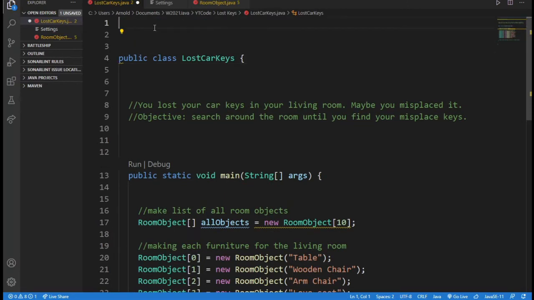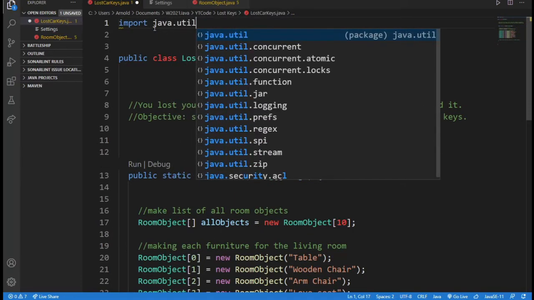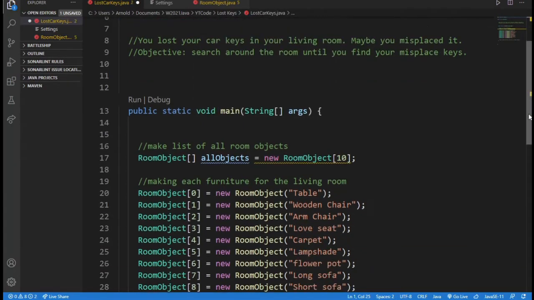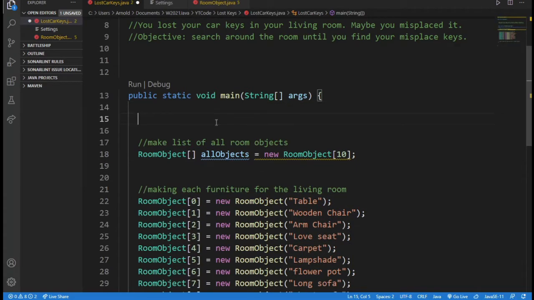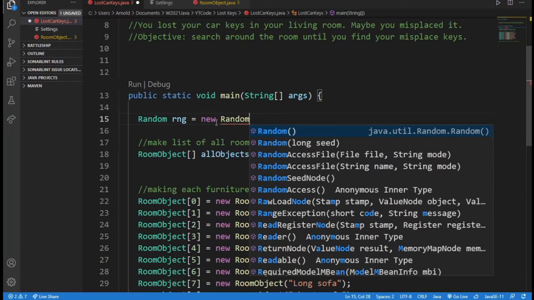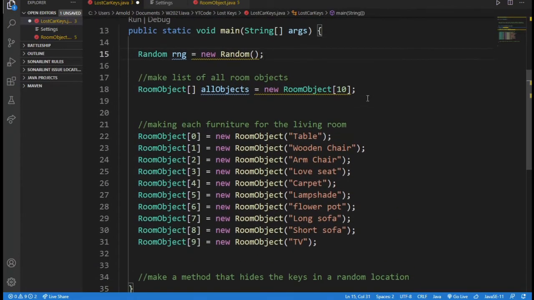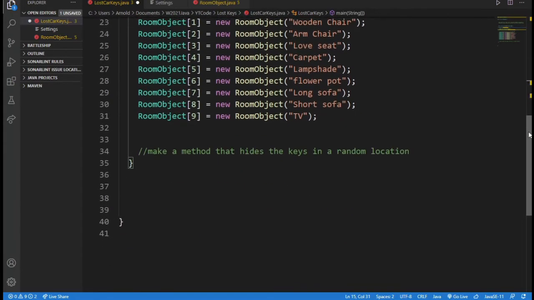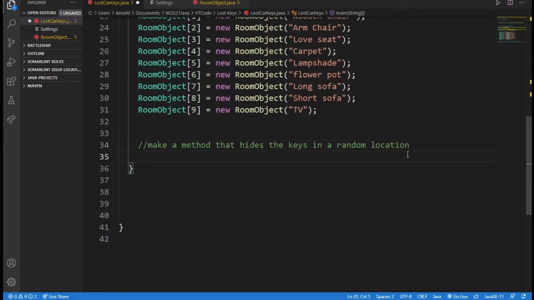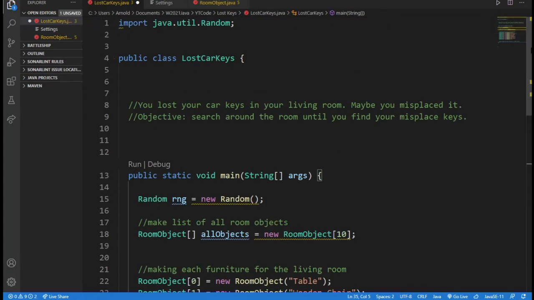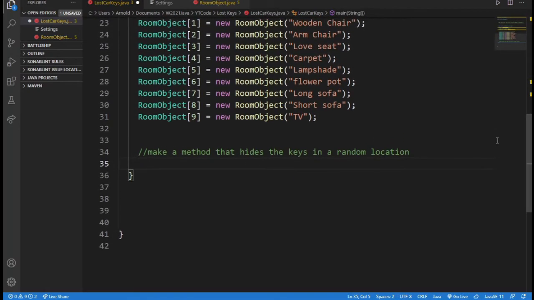So first, import java.util.Random, and I'll have to make a random object of Random, RNG, because I like to call random number generators RNG. New Random. Okay, randomize, you know, things can be random. So now as I have my random thing imported, I'm going to make a method that hides the keys in a random location.